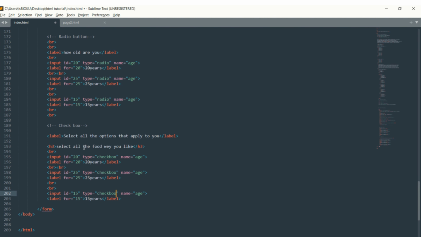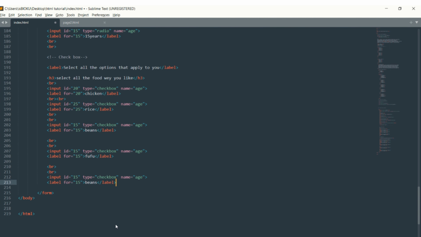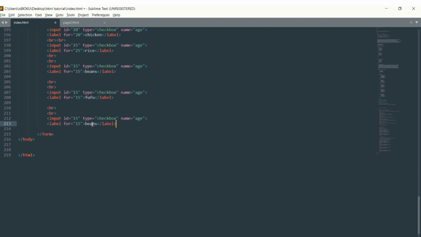Now because it is food we are talking about, I'll change all these to food. So this one now I'll put chicken, I'll put rice here, I'll put beans here. Let me copy this one like this so that we get some other options we can choose. So I'll paste this one here too, put this one here as fufu. I'll come here again and put this one here as akpu.